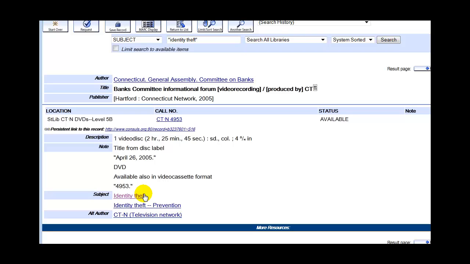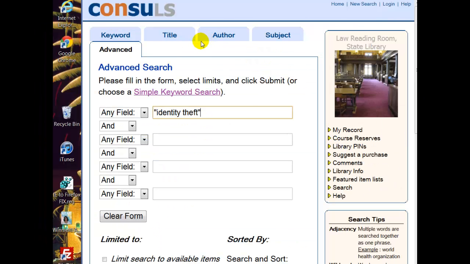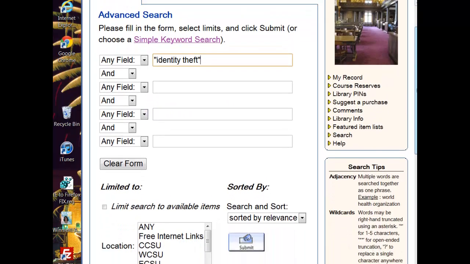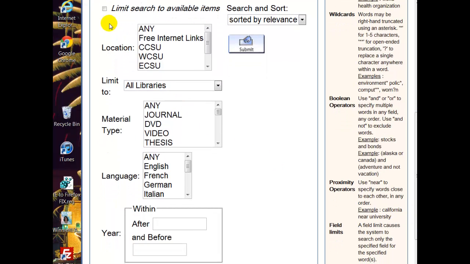When you're unsure what subject term to use, or if there is no subject term for your search, do a keyword search. Clicking on Modify Search will take you to the Advanced Search screen, where you can refine your search or limit your search using any of the limiters provided here. This will produce more targeted and guided searches. For additional help, please consult a librarian.